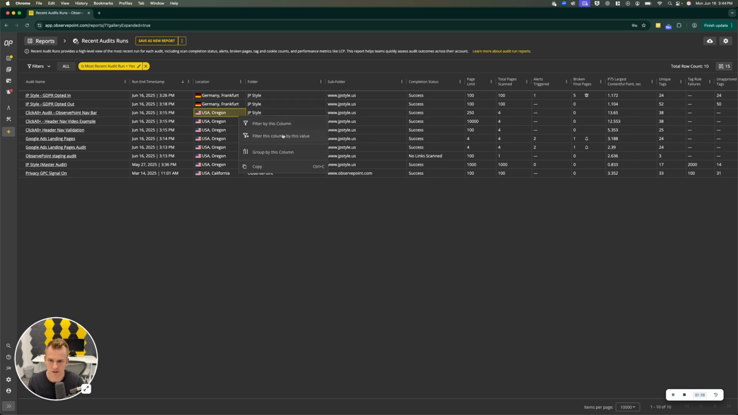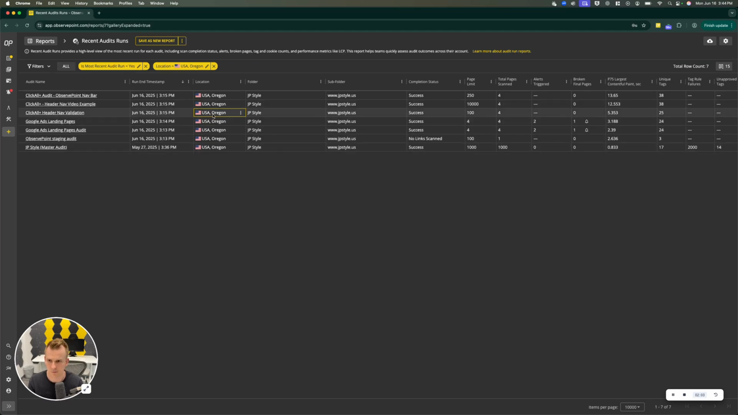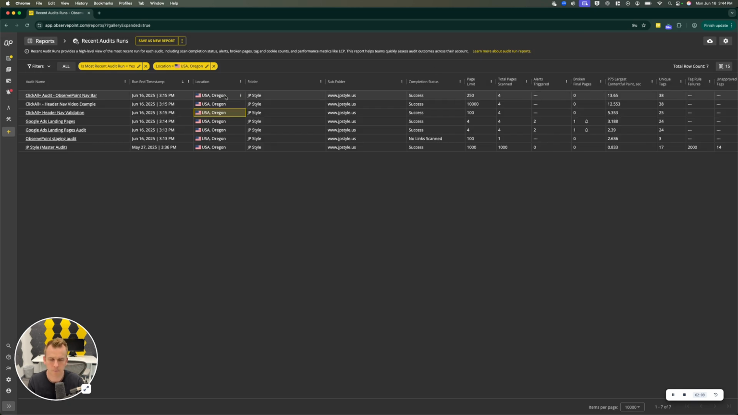So I'm actually going to select the cell that I want to filter by, USA, Oregon. And just like that, the filter is applied. And I can always edit that filter later and I can modify it if needed. That's a nice little shortcut.